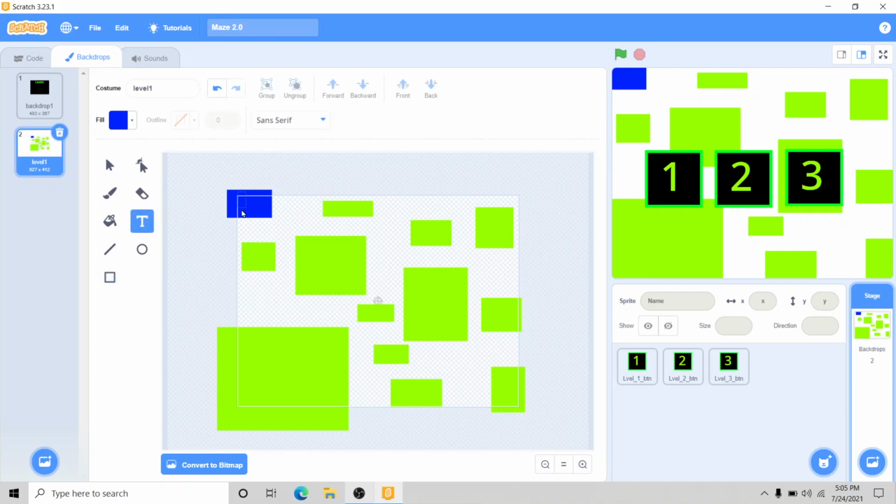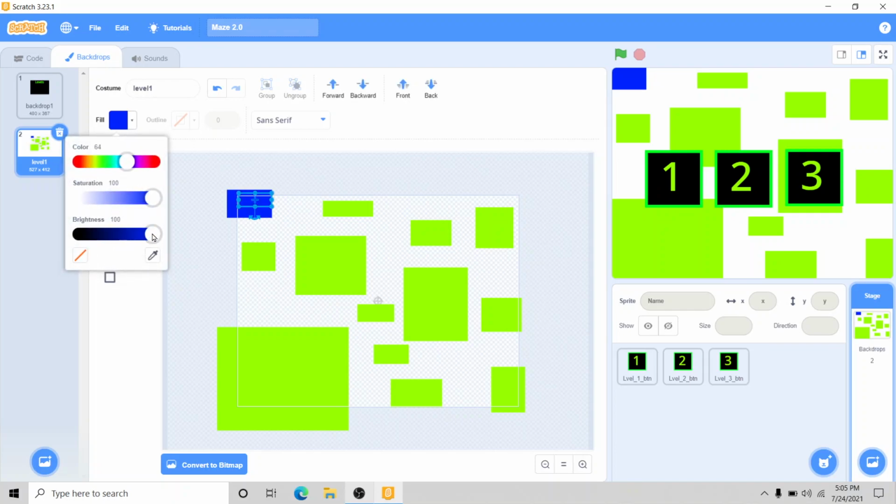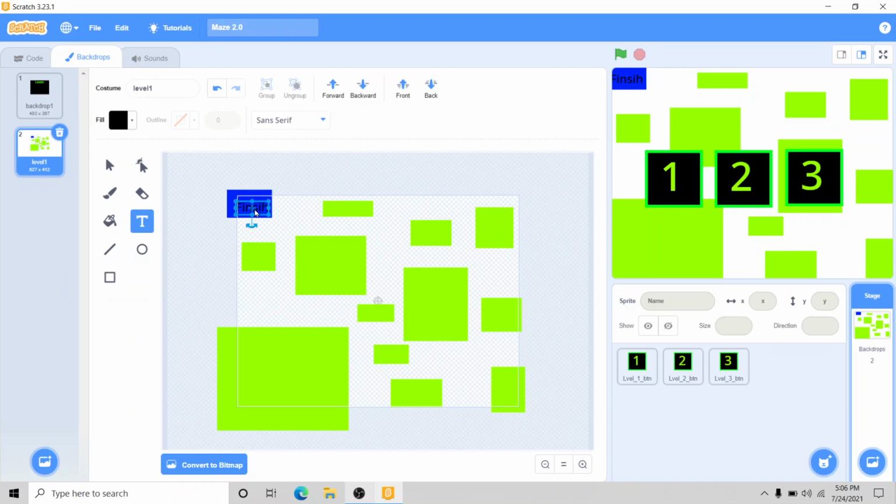I will write finish. Oh, I made a spelling mistake. Finish. Okay, now I will align it. Sorry, my keyboard isn't working. Okay, now it's working. Finish. Now the player will pass through these lines, and if it goes to the finish button, the game will end and the player will win.